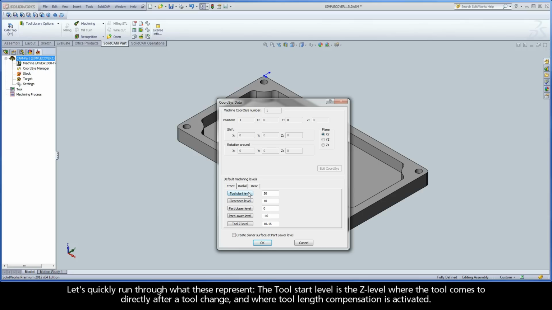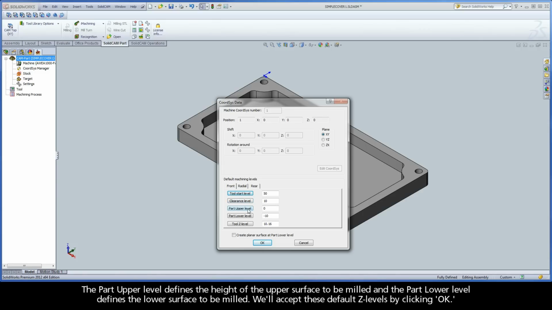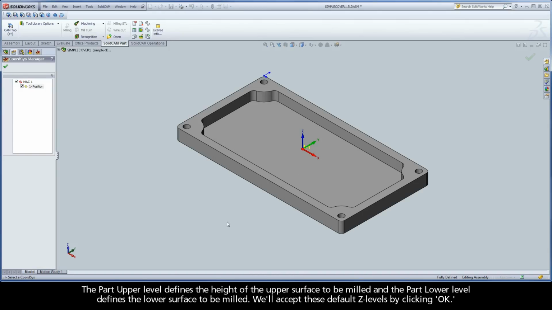The tool start level is the Z level where the tool comes to directly after a tool change, and where the tool length compensation is activated. The clearance level is the Z level where the tool will retract to when moving from one area of the part to the next. The part upper level defines the height of the upper surface to be milled, and the part lower level defines the lower surface to be milled. We'll accept these default Z levels by clicking OK.